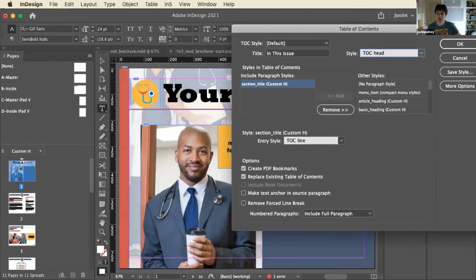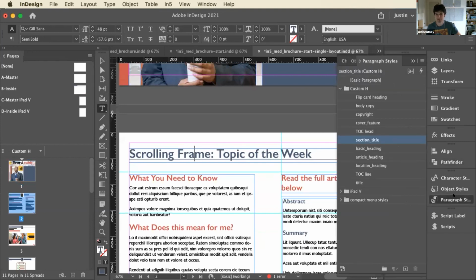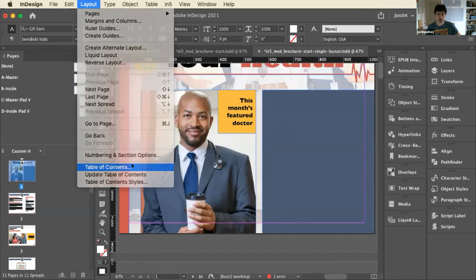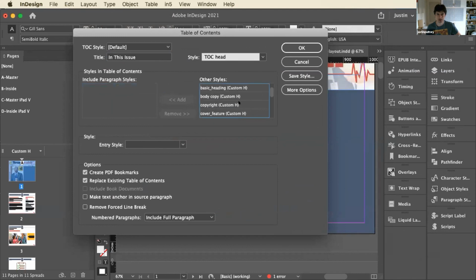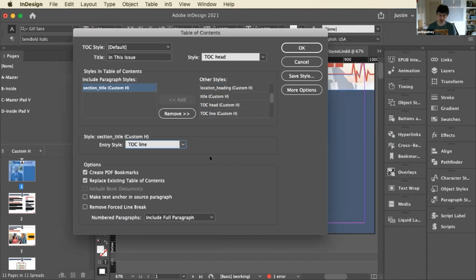So let me go ahead and cancel, and I'll just show you on each of these screens. I have this heading at the top, and each one of them is styled with section title. So when I go in to create my table of contents, I'm telling this dialog to create it from section title. And I did that by finding it in the list here and clicking add. So then it appears over here. And I can choose a style. And so I have a separate style created for the table of contents. And that way it doesn't put this massive headline in there.